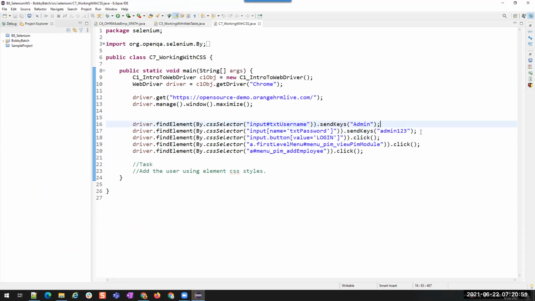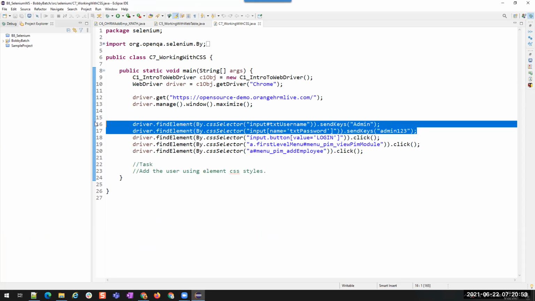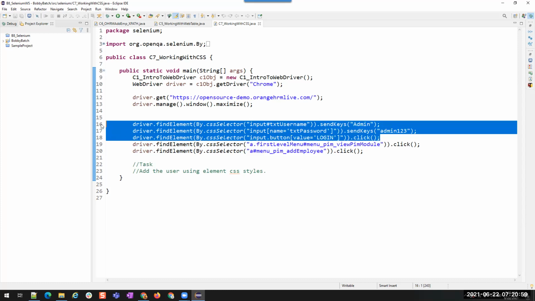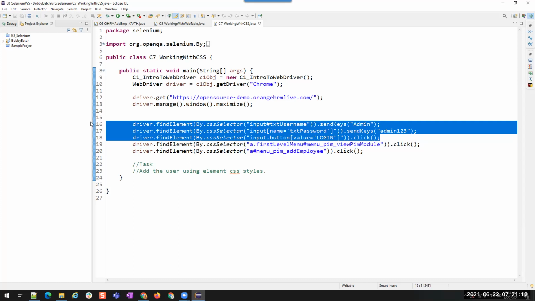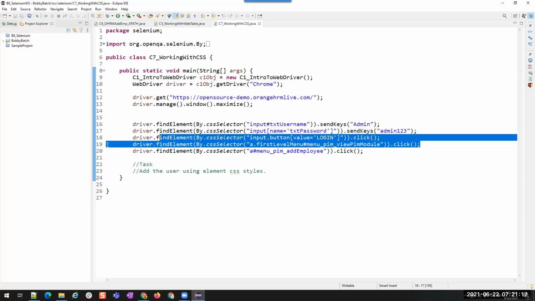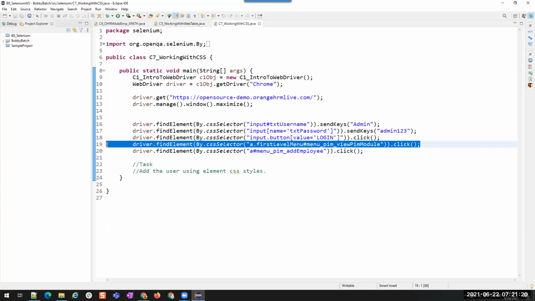So when we perform these operations and click on login, it will take a little while for the page to open and for us to click on the PIM module. We should be able to see the home page, and only then will we be able to click on the PIM module. Since it was opening within the default time frame, we did not see any issues. We were able to click on the PIM module. But for some sites, you have to wait for more than the default time, that is 20 seconds or 30 seconds.